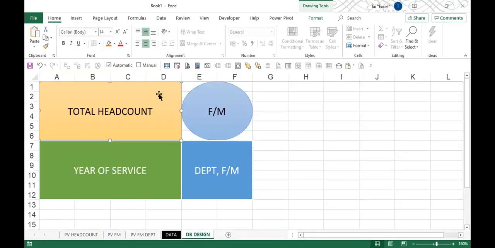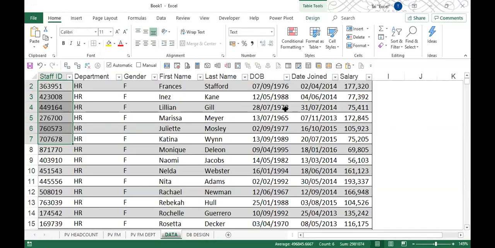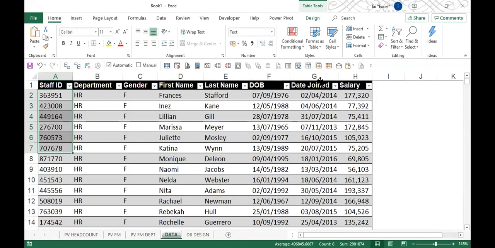I've done the total head count. I've done the female and male. I've done department female and male. And one small thing that is a bit tricky is the year of service. Let's see how we are able to get the data here. Inside the data, we only have the date joined. We do not have the option saying how many years this person has been serving the organization.